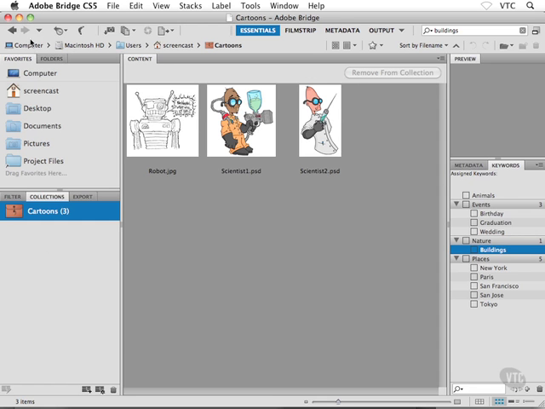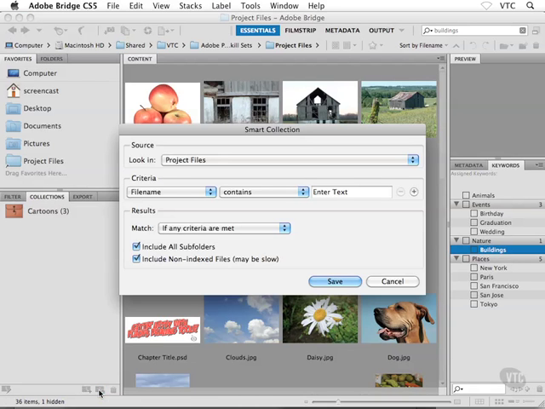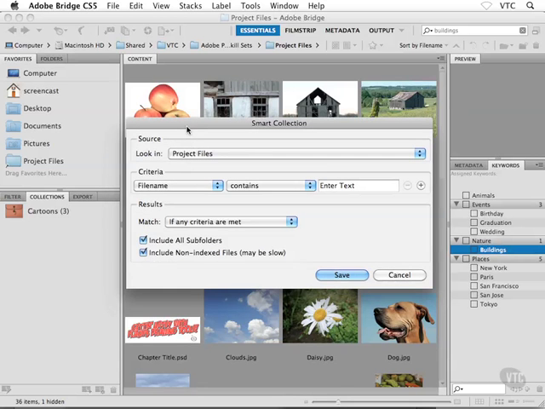So what I'll do here is, once again, I'll back up one level, all the way back out to where we started. I'm now going to click on this icon here, New Smart Collection. Now we get this Smart Collection dialog box showing up. Where do I want to look? Well, I want to look inside my Project Files folder.